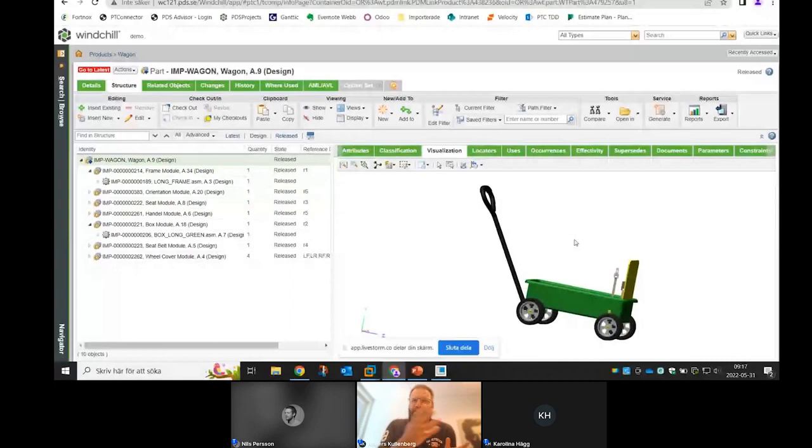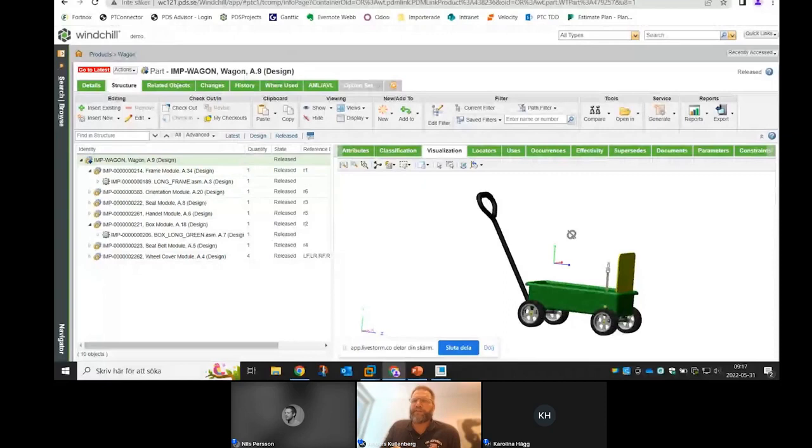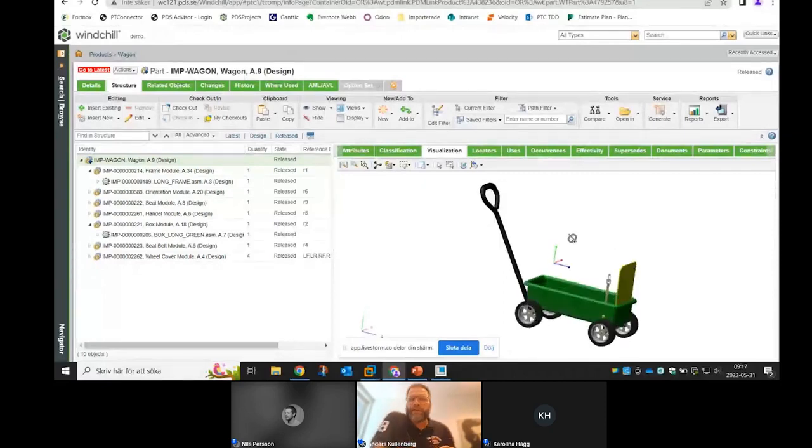If this would be a car, you could open doors and so on and so on. So you can look at the data in different states, so to speak. So this is how it looks.